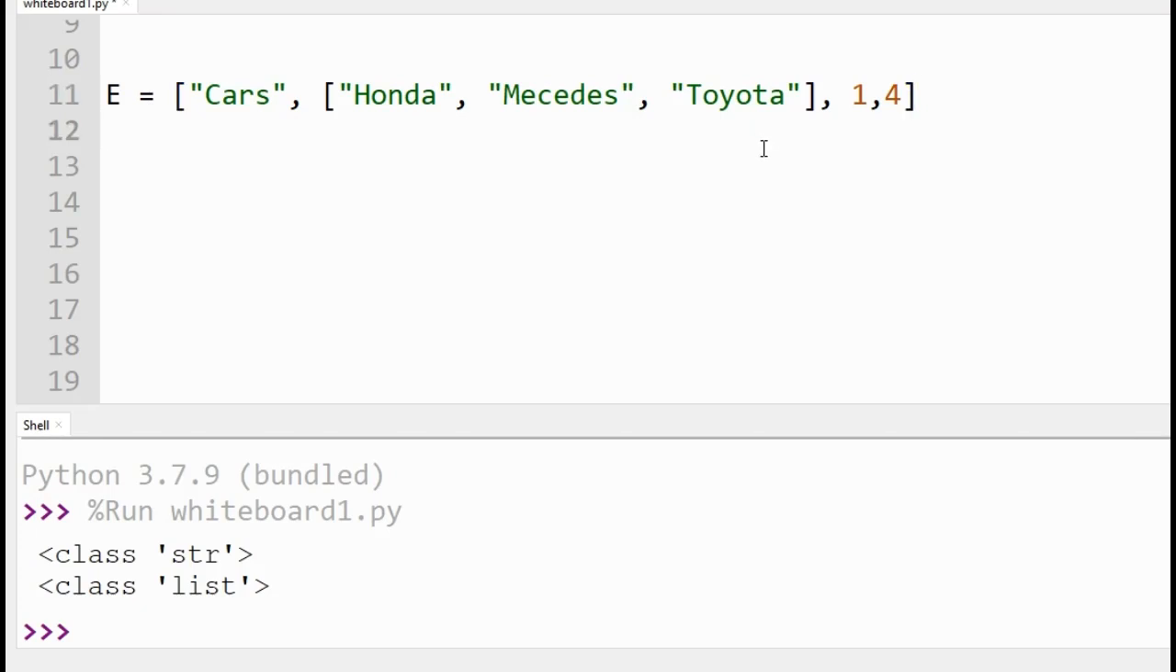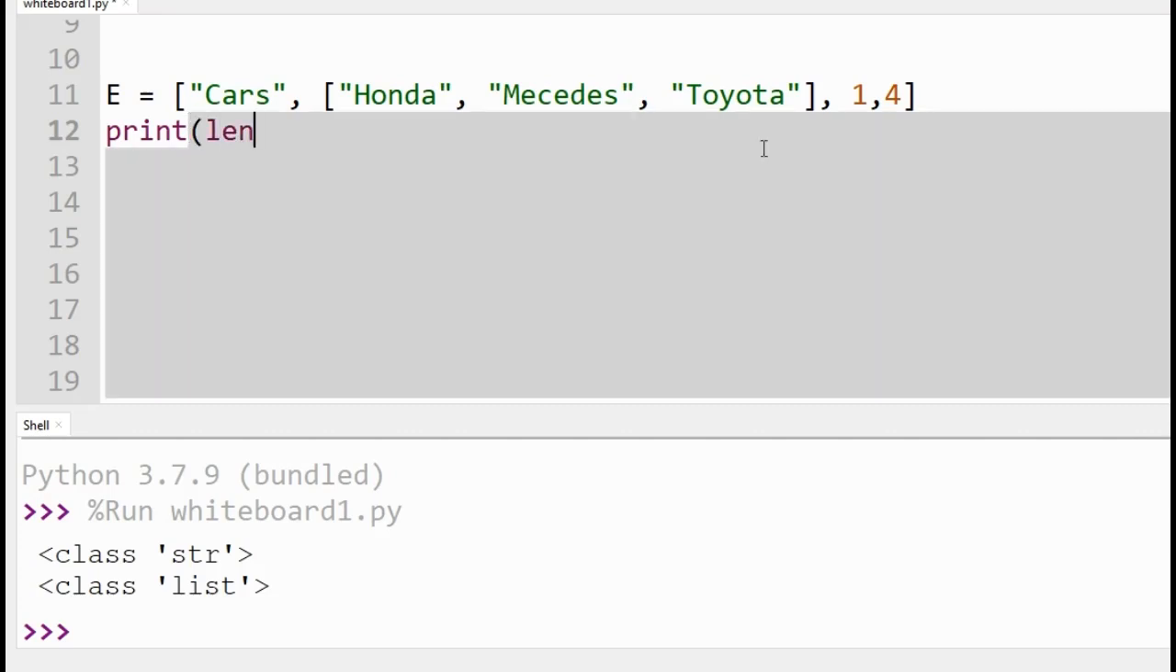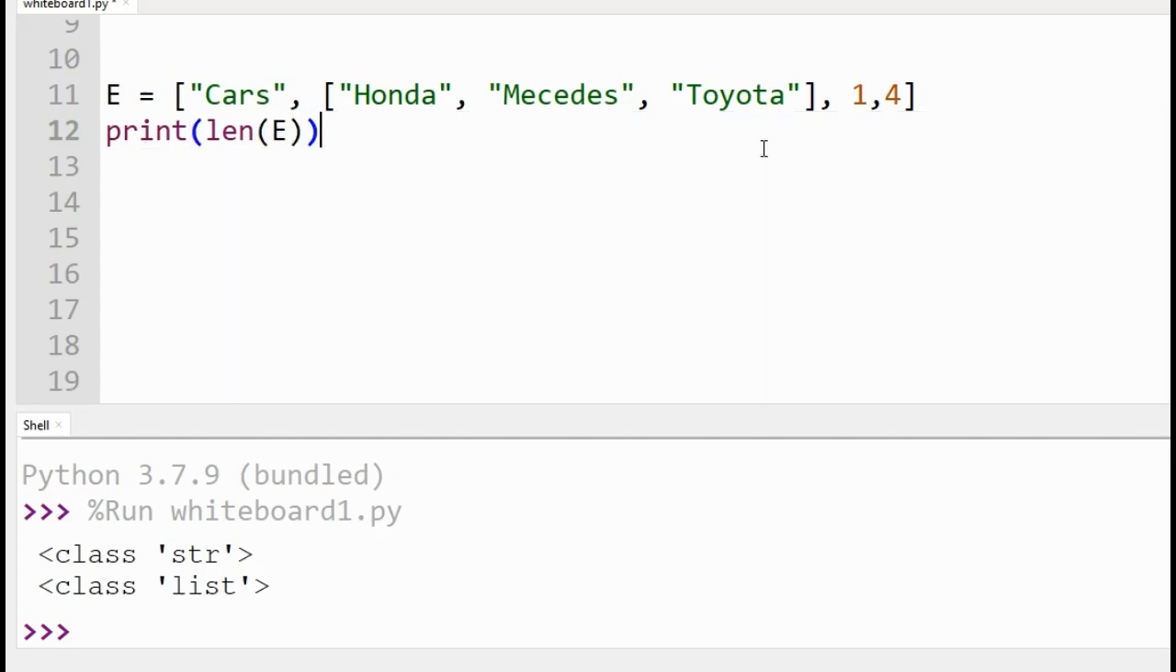If you try to find length of a nested list as marked by variable e, it will print 4 as its length. Python treats a list within a list as a single item. So, it takes total items to 4.